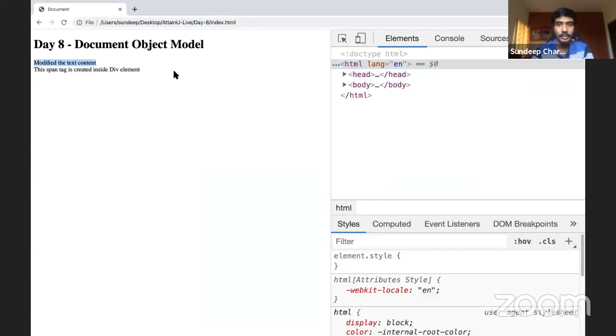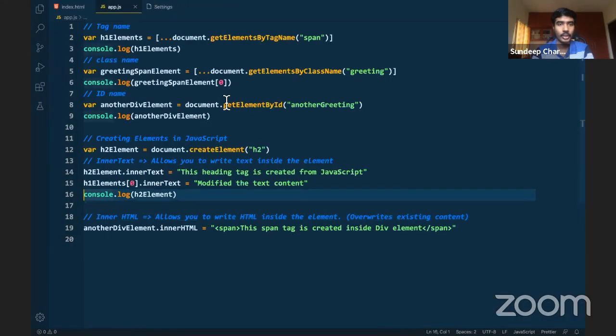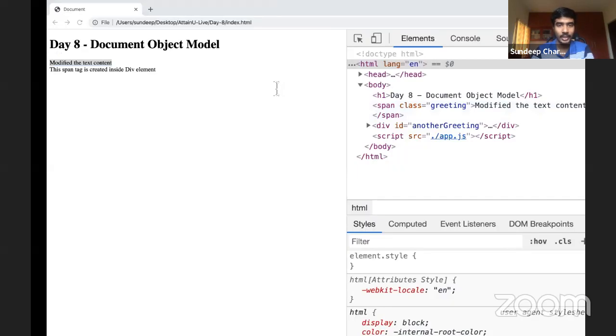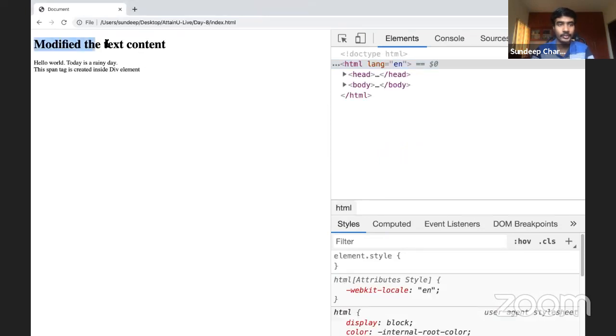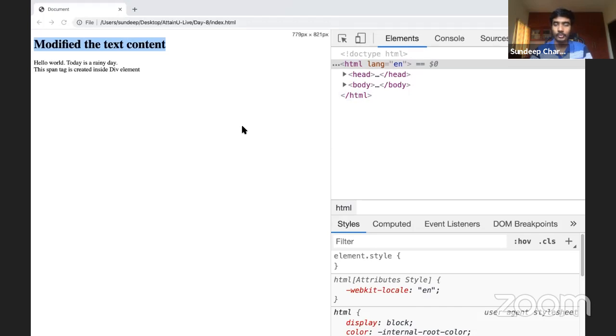I'm having the text called modify text content, but one second. Okay, so this should not be span, this should have been H1. Sorry for that. I will reload it now. And could you see this? I am modifying directly from JavaScript. How cool is that? Now you can use all your techniques and try to manipulate it from JavaScript itself. So this, my people, is how you will be able to edit any text property inside an element.